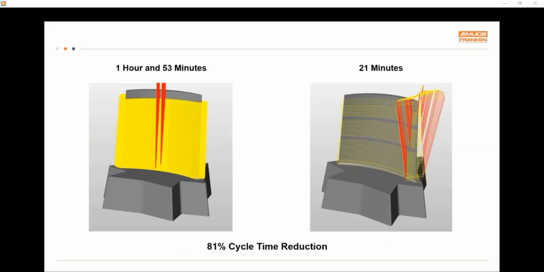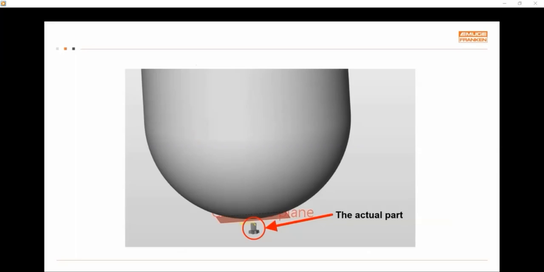So this isn't from the CAM software. It's not a calculation that's probably slightly incorrect or something like that. This is actually off of the machine and actually what it did. And I love this slide.